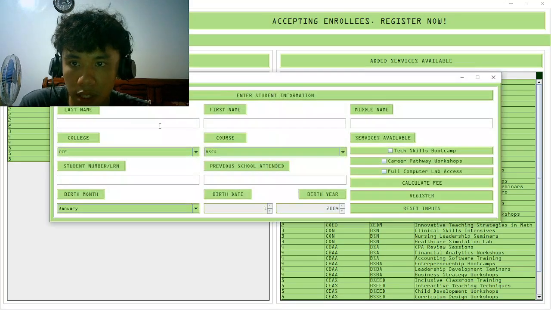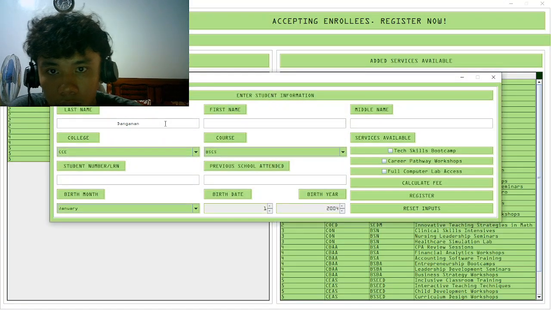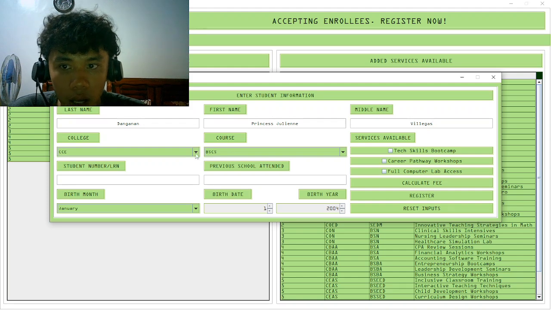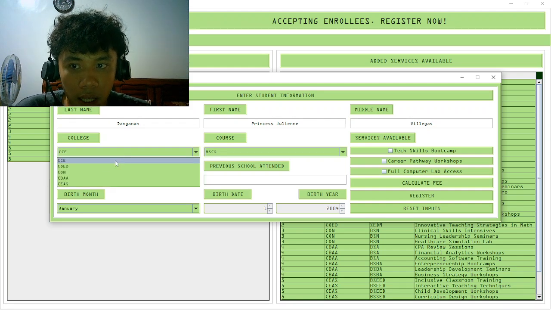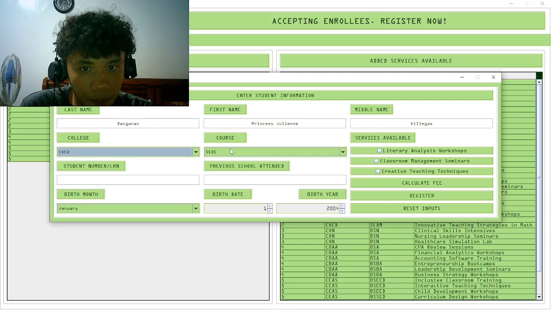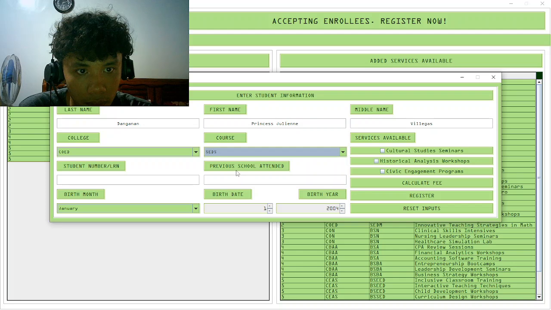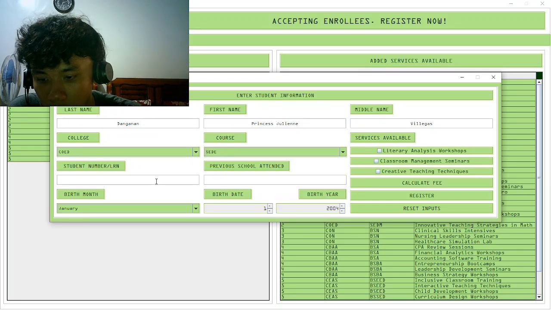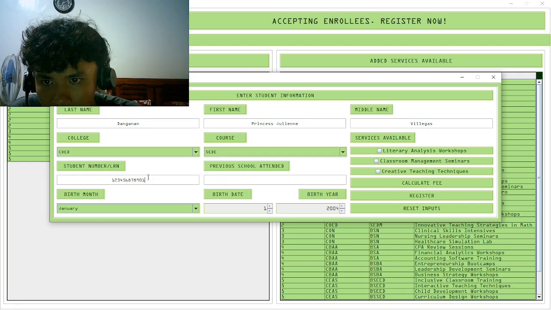register. Let's say Danganan, Princess Julian Villegas. Oh, and I have also forgot to mention that upon clicking of the college or the course, the corresponding service available also gets updated there. Okay, so let's continue with this. Study E, 1, 2, 3, 4, 5, 6, 7, 8, 9. Did I input it right?